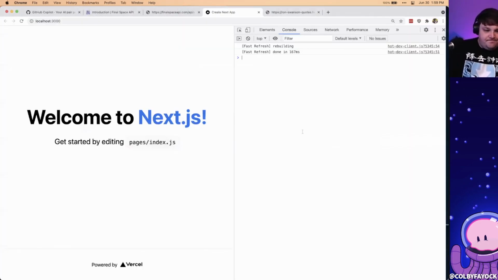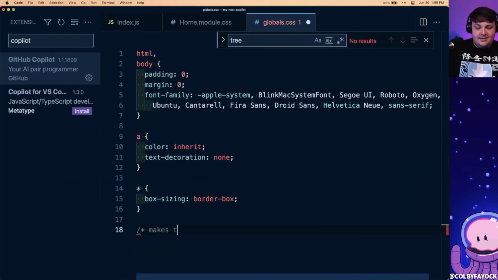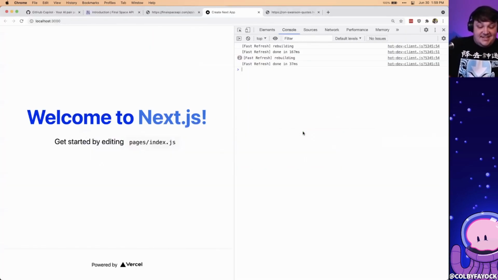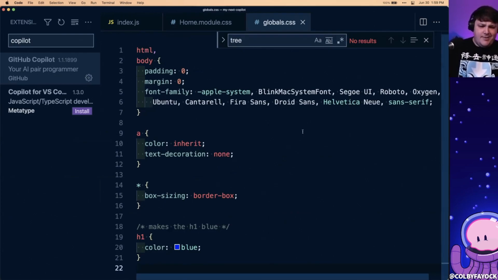But how about makes the H1 blue? I don't know. Let's see if it does that. Color blue. So it does CSS. That one was a very simple example. How about something more complex?